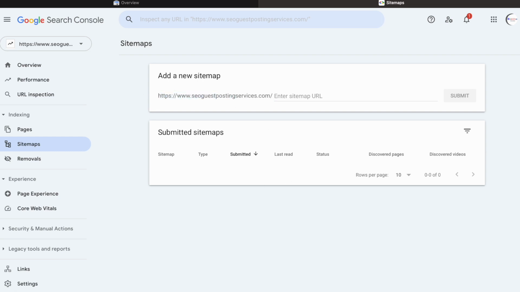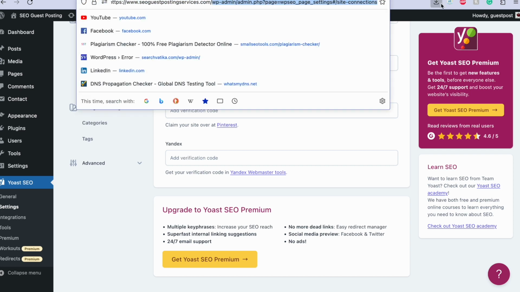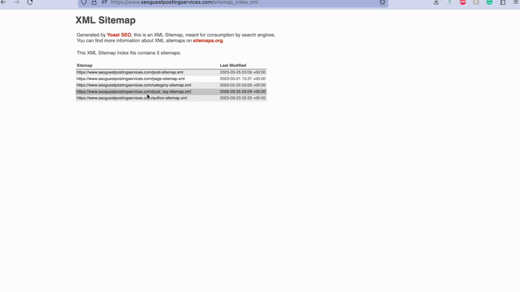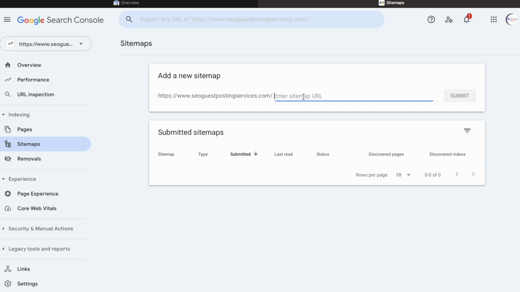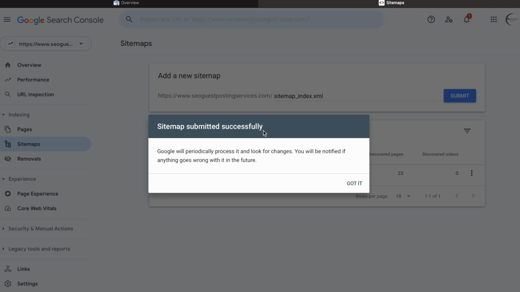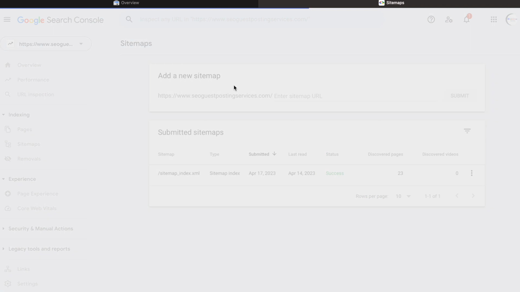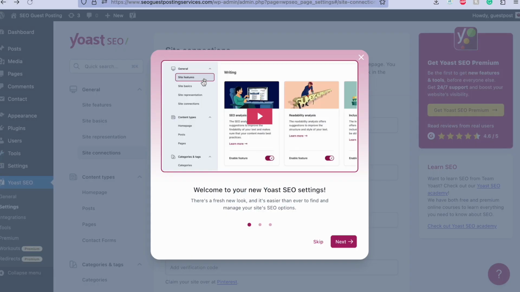So now we need to add the sitemap. In Yoast SEO, your sitemap is automatically generated, like sitemap_index.xml. This is your sitemap path. So you just need to copy this sitemap_index.xml, paste it here and click on the submit button. Got it. Now the sitemap is successfully added. It will take some time in processing, and then it will start indexing your website in Google search, or you can say the Google search box.